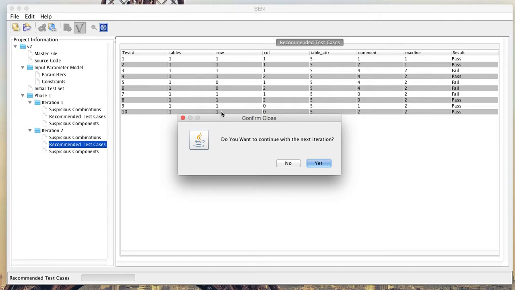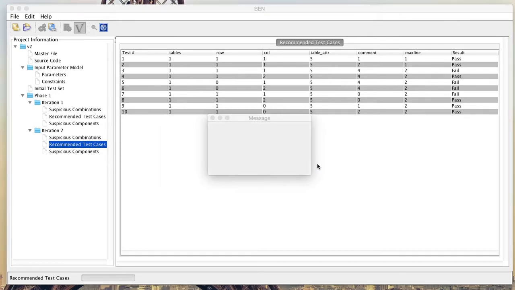Over here, the user is given an option. If the user wants to go to the next iteration, they can do so by pressing the S button. If they feel this suspicious combination is enough, they can stop at any iteration and proceed to phase 2, which involves identifying core and derived members and arriving at the faulty rank statement. I prefer to continue, so I press yes.